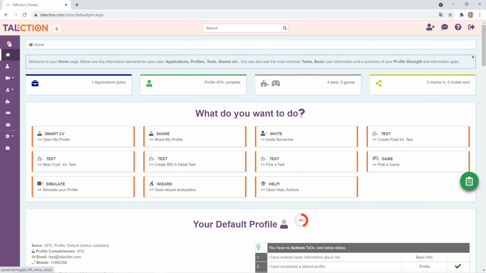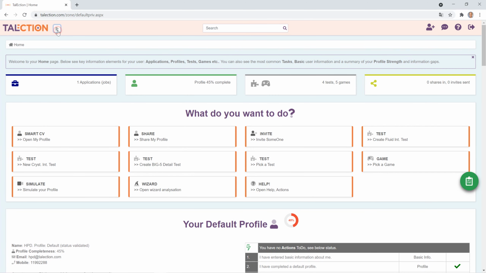So let's close the left menu also and remove it entirely, and then you are on the home page of a standard user. At the top you have some KPIs: the number of applications that you have sent, the completion for your own profile, the number of tests and games you have done, and the number of shares you have received and/or sent.